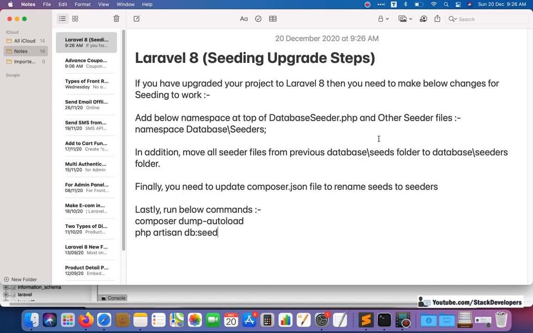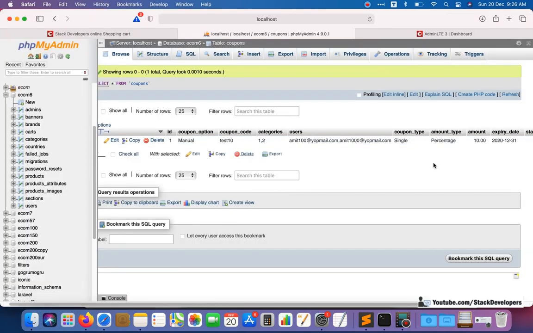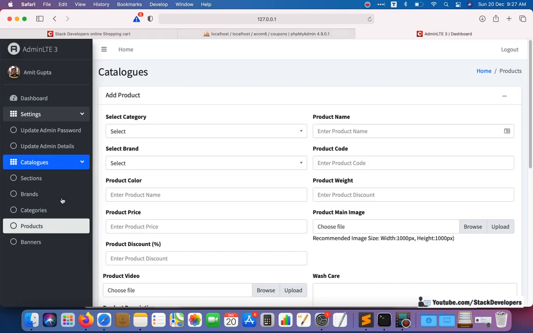Okay, that is fine. And now you can see the entry has been created in the coupons table, and you can follow these steps if you have upgraded your project to Laravel 8, because it will help you to create seeding for all the tables. Okay, so it is the necessary step. If you are a new user and you have installed Laravel 8 for any other project as well, then these steps will also help you.